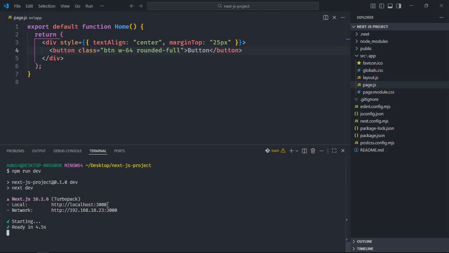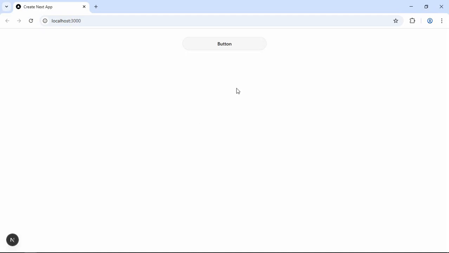So you can see the project is running at port 3000, but before that you have to make it className, because we are using JSX here and class is not supported. You have to use className here. Save it. Now click on this link, press the Control key and click on it. And that's the output. So you can see that's our button.